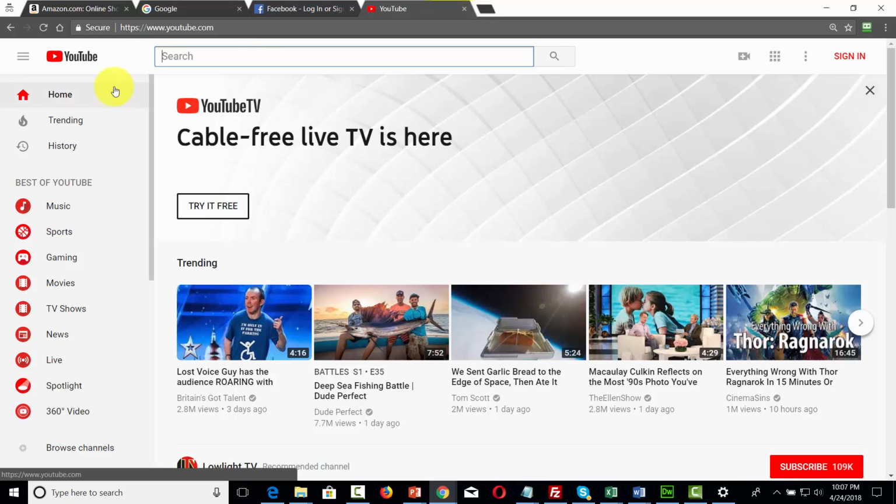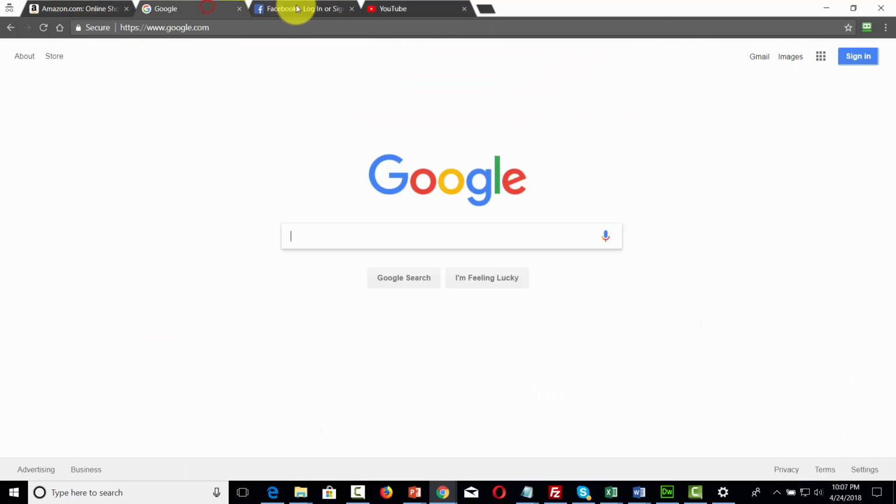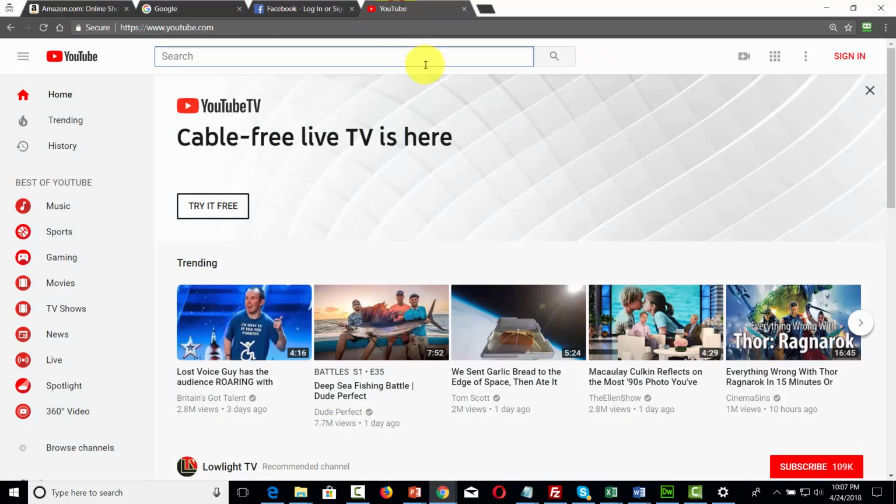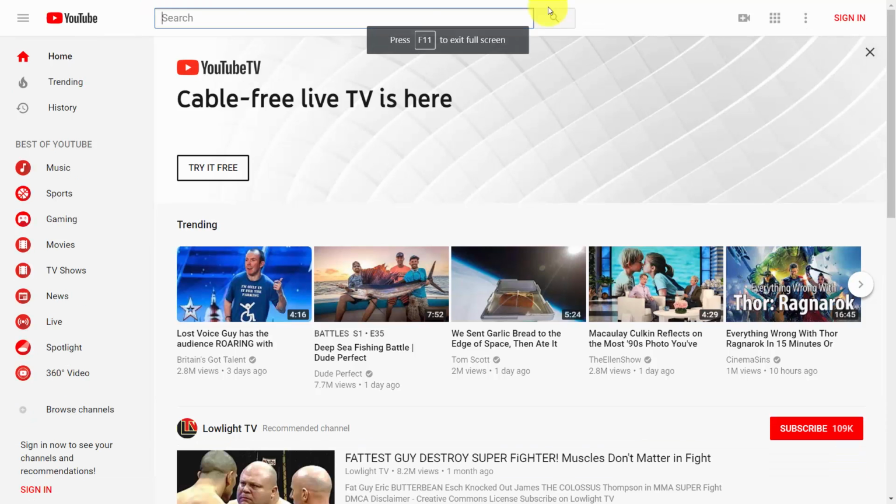So you'll notice that we have open Amazon, Google, Facebook, and YouTube. One of the ways that we can record this is by going to our browser and hitting the F11 key, which will take us to full screen mode. What that does is eliminate the address bar, and you can demonstrate your screen without your viewer seeing it.